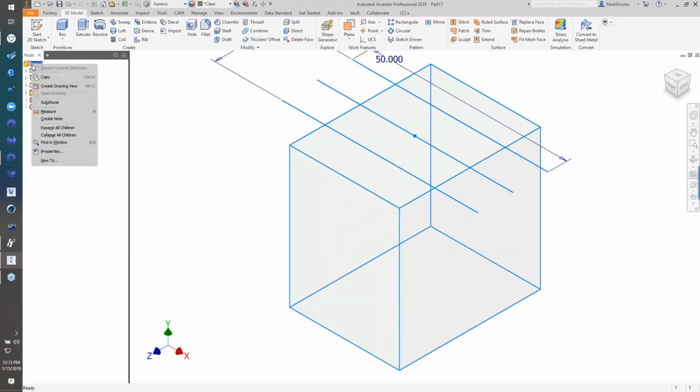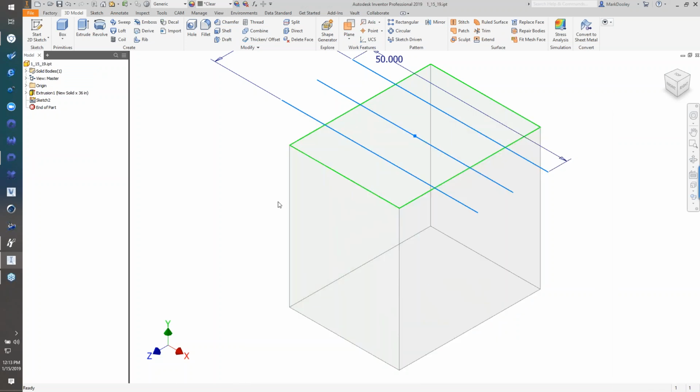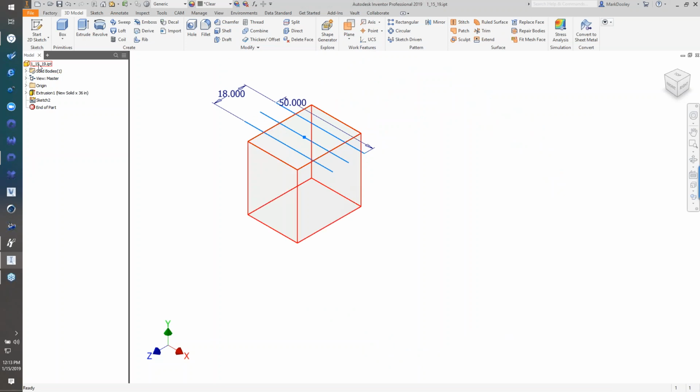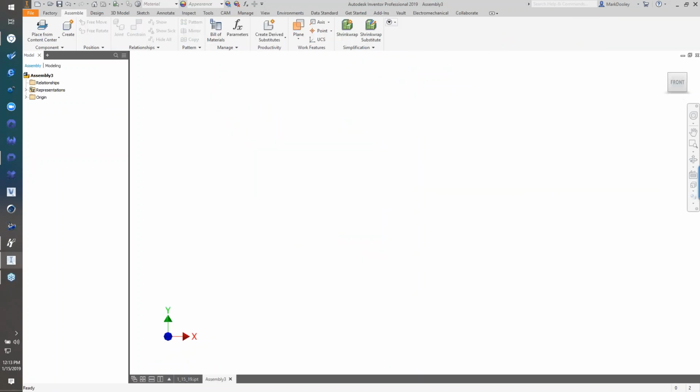All right, so we will copy our part. We'll go ahead and save it as, let's give it a name here, January 15th of 19. And we've copied it. Let's make sure we grab that. Come over to a new assembly now. We'll paste this in and we will start applying our frame members.